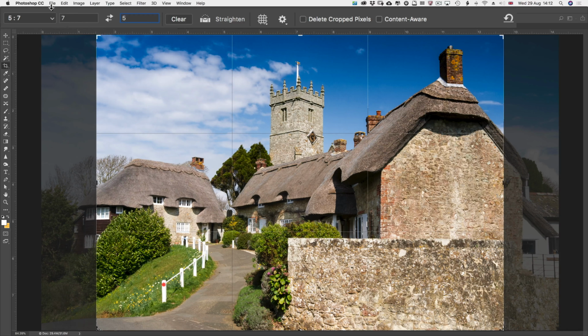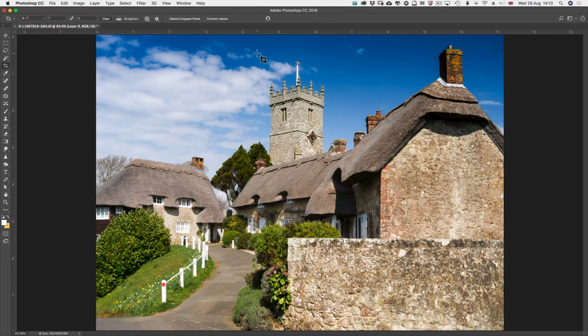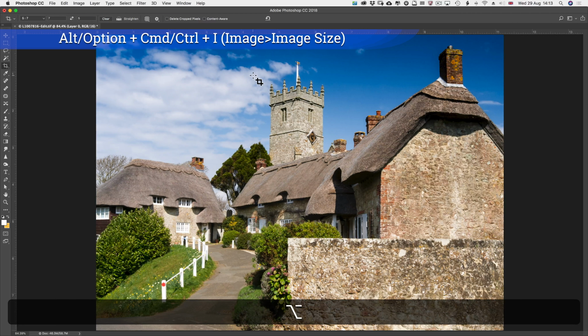That's it. So I can swap that around, by the way, just like that. But make sure, if you're using 7 for the width, then when you come to the image size dialog box, you put that 7 inch measurement in the width. We've gone through aspect ratio. I'm not bothered about the crop. Okay. Alt, Option, Command and Control I.